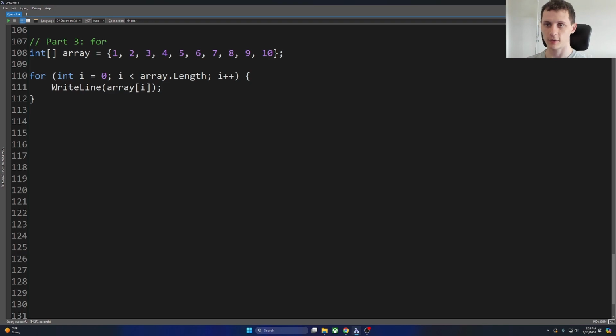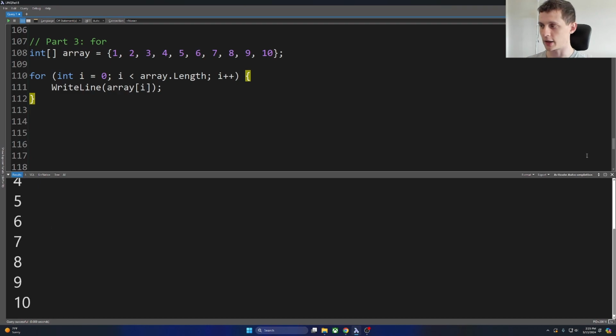Let's run this. It's going to print from left to right in this array. Let's make sure that it works. And there we go, we get 1, 2, 3 all the way to 10.